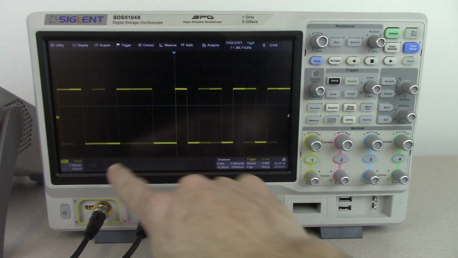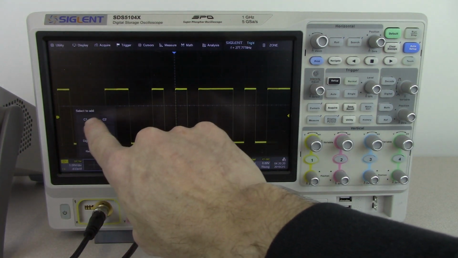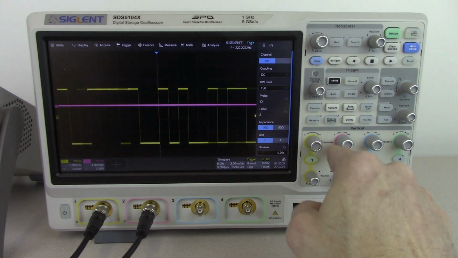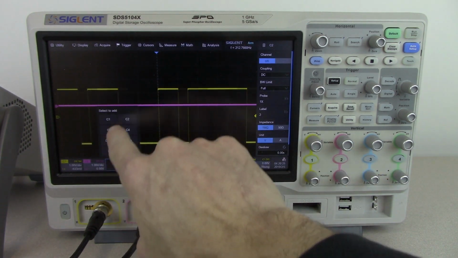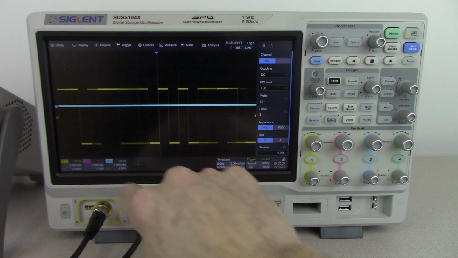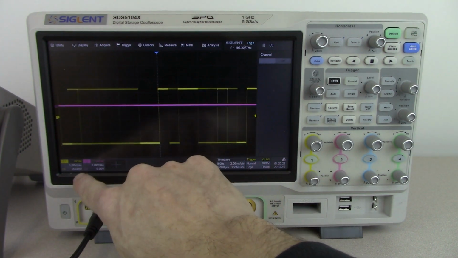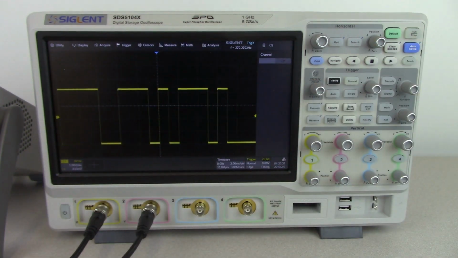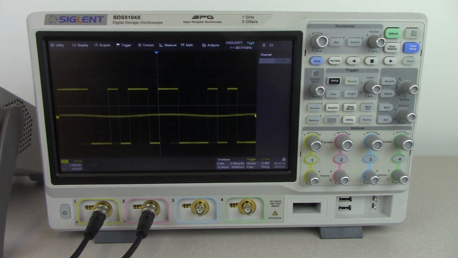If we want to add a second channel, we can simply press that key and select channel 2. So now we're going to add channel 2. We can add channel 3, etc. And to disable the channel, we can just go to off and off. So the touchscreen is very nice, easy to work with, and makes things quite a bit easier for us.